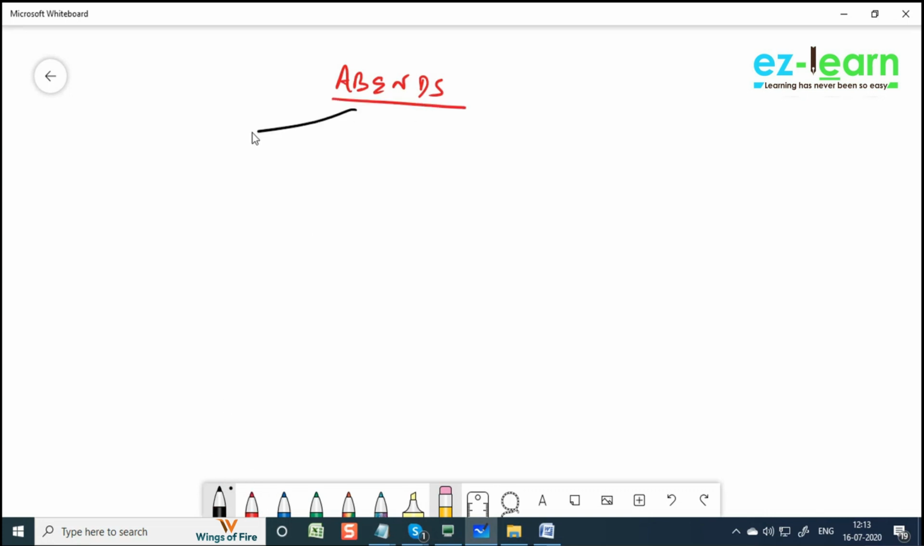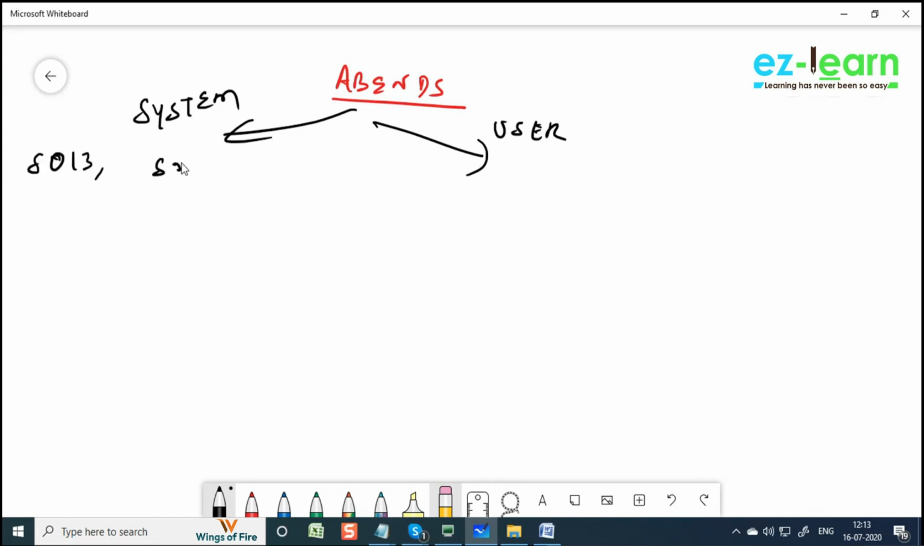abnormal ending. So there could be a system abend or a user abend. In a system abend, the system cannot handle something, the system fails. So S013 is a system abend, S722 is a system abend, S806, SOC7, SOC4, all these are system abends. Any abend that starts with the character S denotes a system abend.